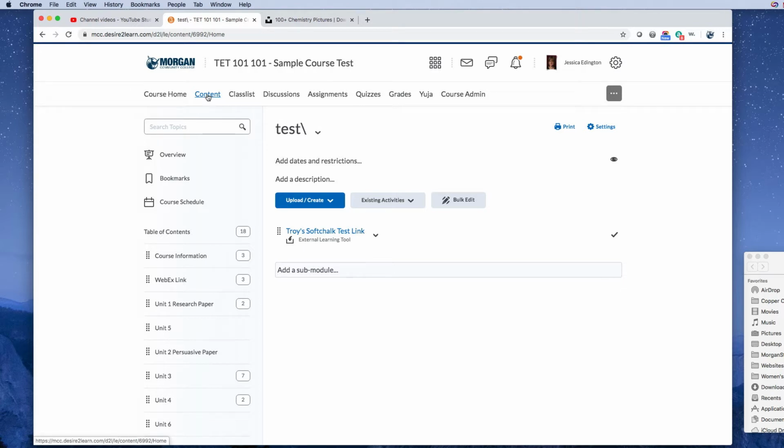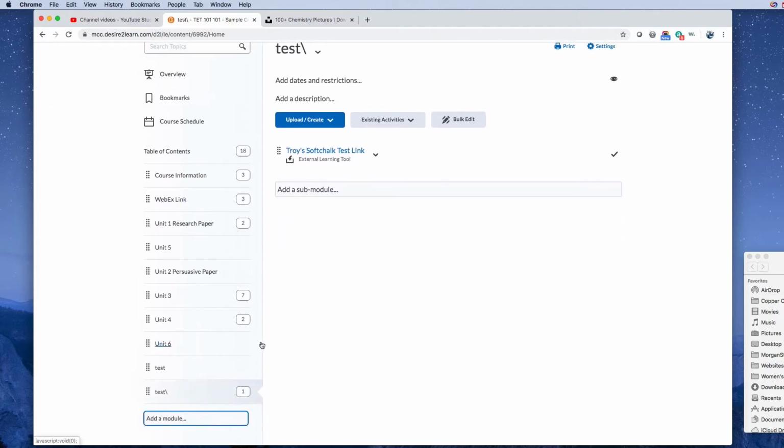So in order to do this, you're going to have to create the content like quizzes and assignment drop boxes first, and then come into the content area and start to add those to different things called modules. So think of modules as units.